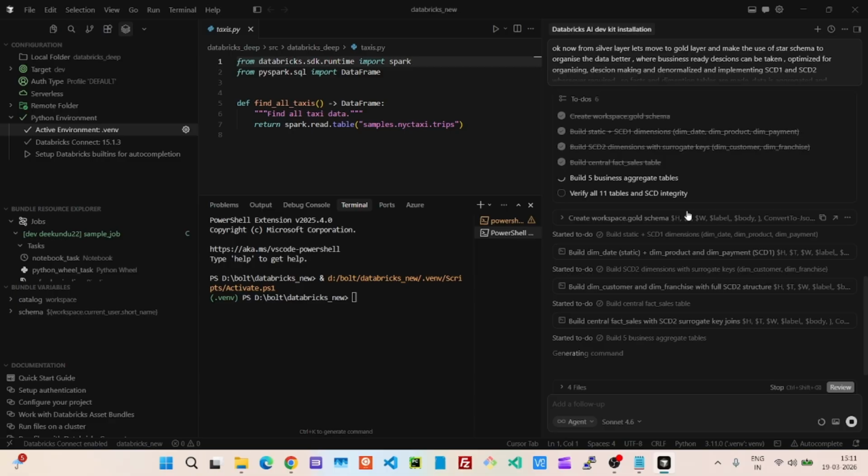Let's make use of a star schema to organize the data better, where business-ready decisions can be taken, optimized for organizing and decision making, denormalize and implement slowly changing dimension 1 and 2, whichever is needed, right? So those fact tables and dimension tables are made, data is aggregated and normalized so that this data becomes perfect for analysis. Now hit run.